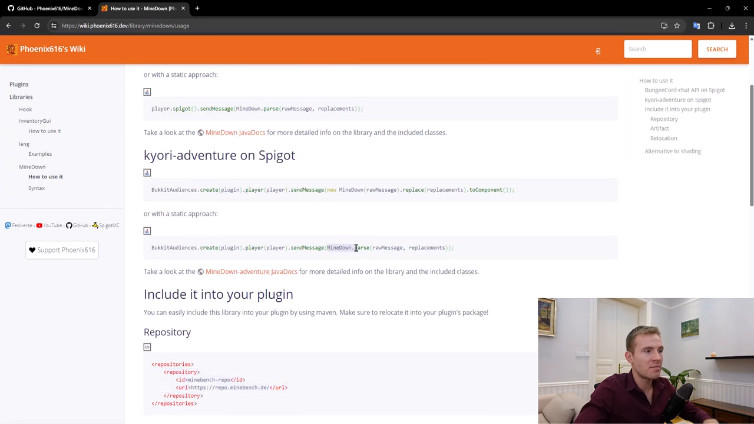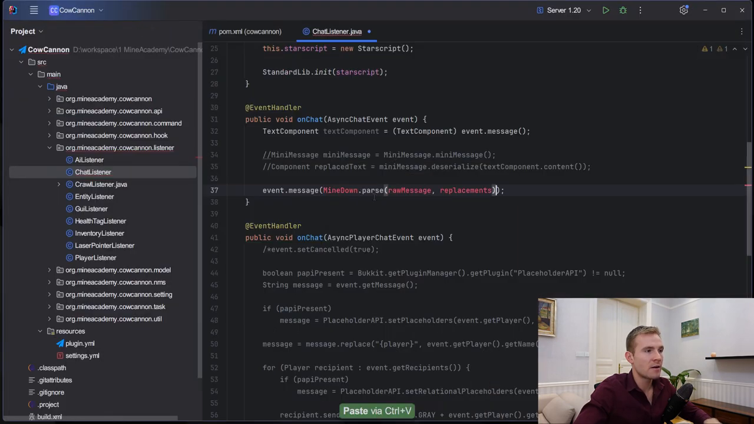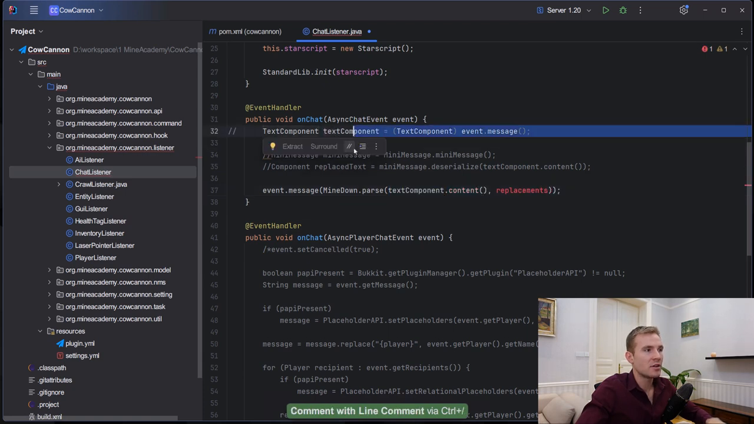We can just copy MineDown.parse, just like this one, paste it in here, and then the raw message is going to be basically what we put inside MiniMessage, that is text component content. So if you are only familiar with Bukkit, this means event.getMessage. So event.getMessage is now event message.content. You have to cast it, if you don't cast it, it's not gonna work, because the way this works is through a lot of abstraction.